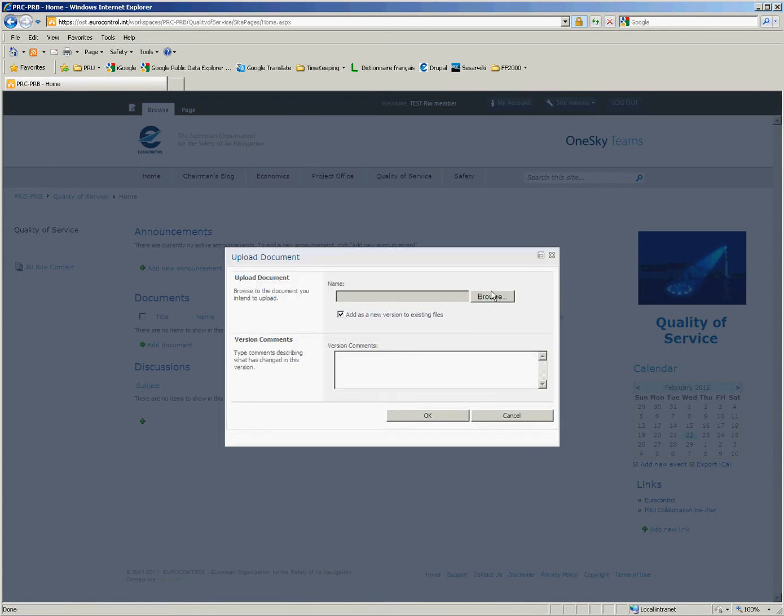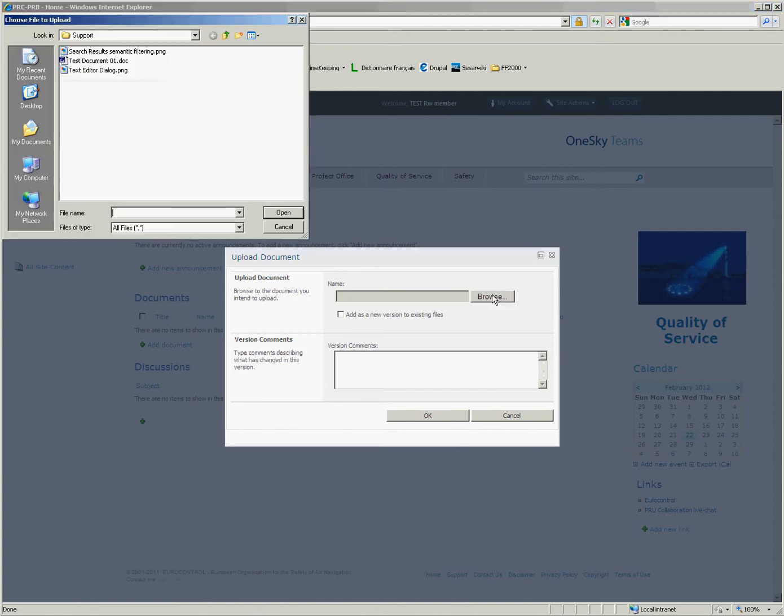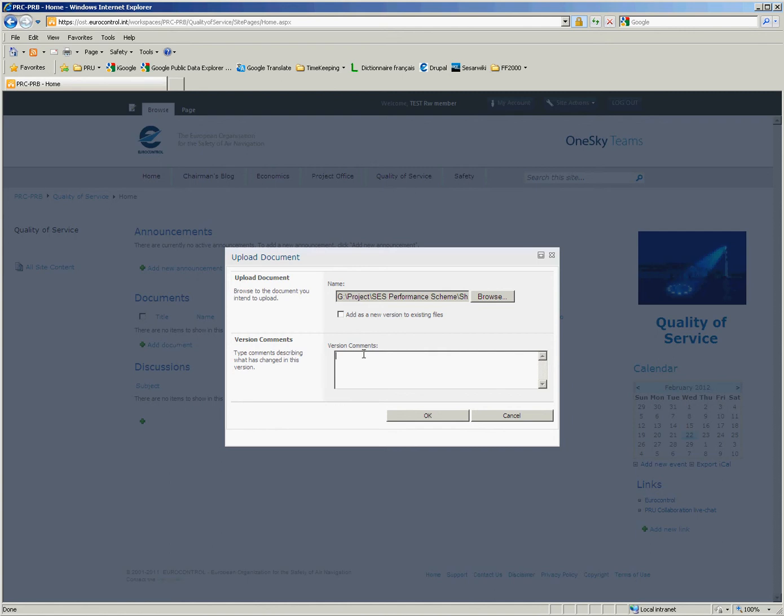So first we have to find a document to upload. Since I know that this is a new document, I'm not going to allow it to be the version of an existing file. If I left that there and by some chance the document already existed, then it would just be created as a new version, which is not what I want. So I'm going to browse to my document, and I have a document previously created called test document 1. I select it, and I will put a comment in.